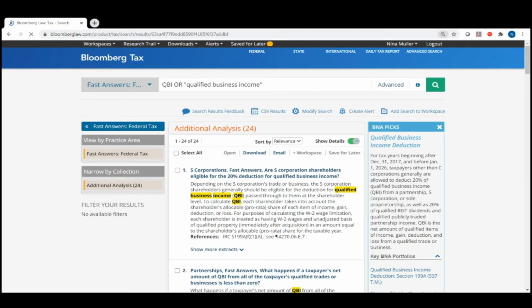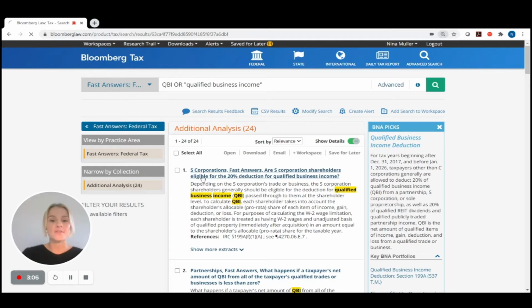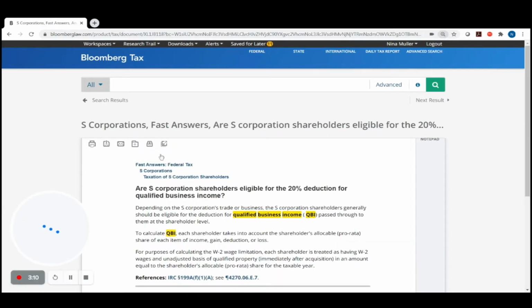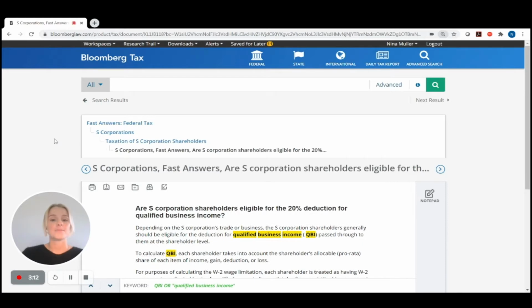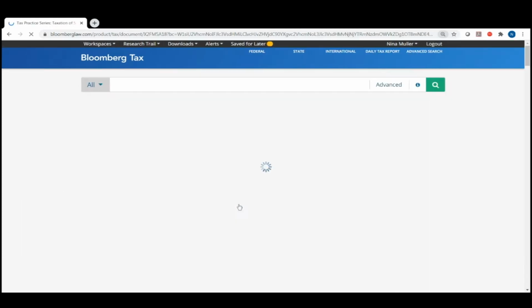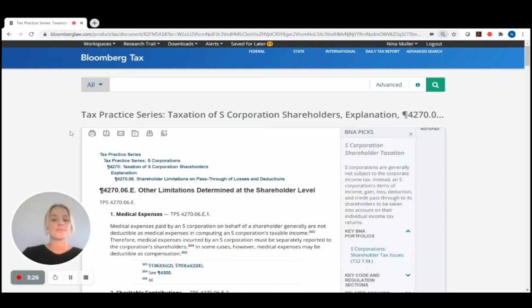Clicking into one as an example, I want you to see the format of these Fast Answers. Again, it provides a brief instructive answer to a commonly asked question. The great thing here is that we also provide links to the underlying reference material, whether it's the source material here so you can quickly click into it, or the corresponding Tax Practice Series, which offers a more in-depth explanation.